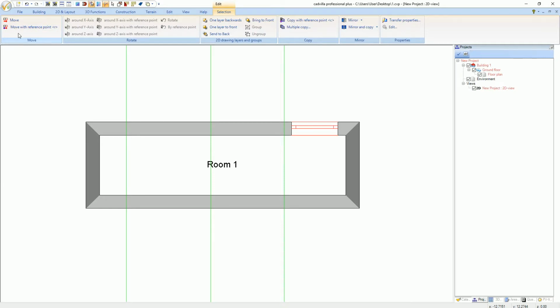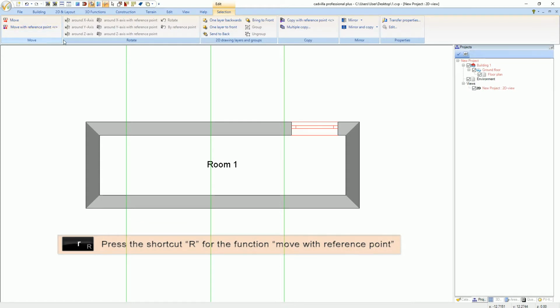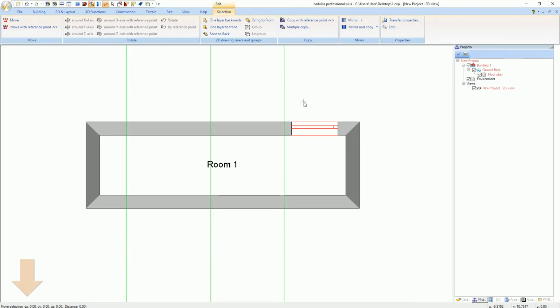In the first step we will select the option Move with Reference Point. We can either click on the option in the selection menu or we press the shortcut R for the function Move with Reference Point. We select the reference point, for example this point, and now we can move the window. We place the reference point, for example, on the section line between the wall and the green guideline with a left mouse click. Afterwards we press Escape.